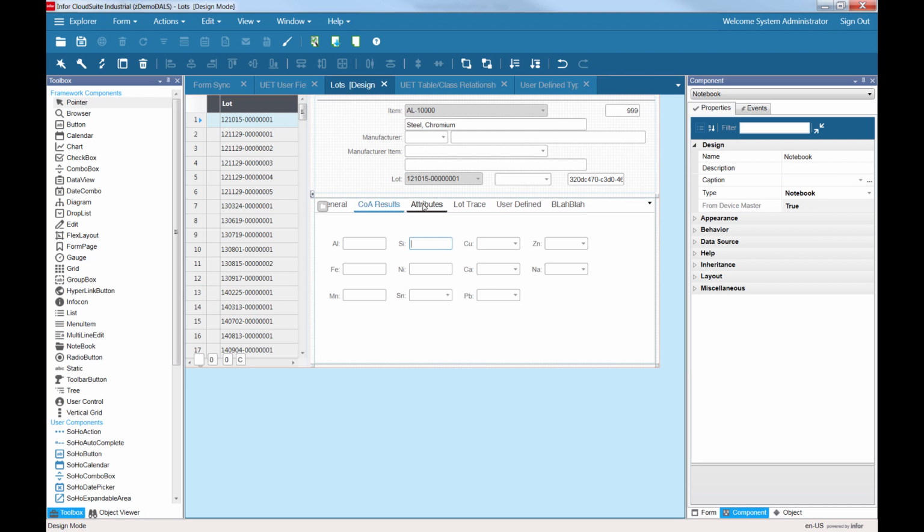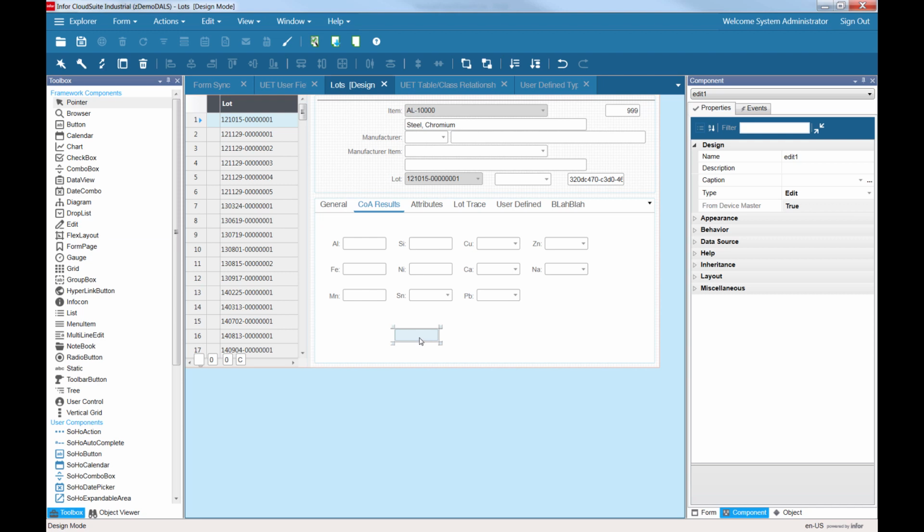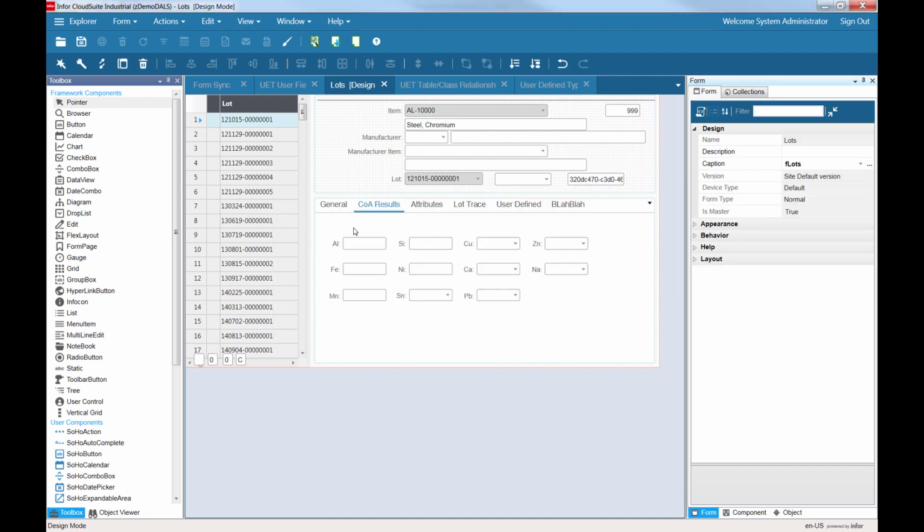Now if I wanted to add something here, I could go over here and pick from my objects and say I want to add an edit box. There's an edit box. I can go over here and add that. What it's going to do is bring that over here and allow me to tie it to data, change the name of it, do things like that. But what I'm going to show you here is I'm going to delete that.